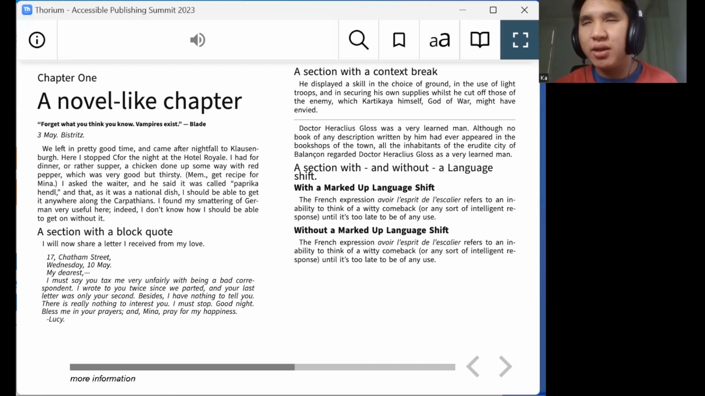Heading level 2, a section with and without a language shift. Heading level 3 with a marked up language shift. The French expression avoir l'esprit de l'escalier refers to an inability to think of a witty comeback or any sort of intelligent response until it's too late to be of any use.